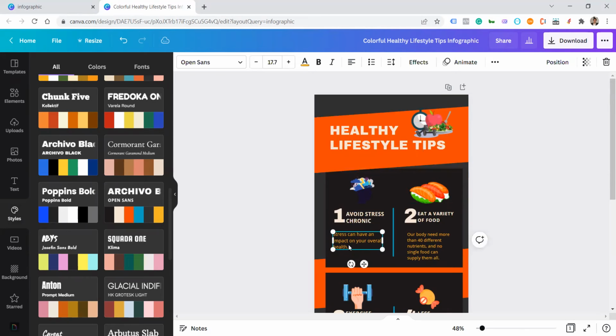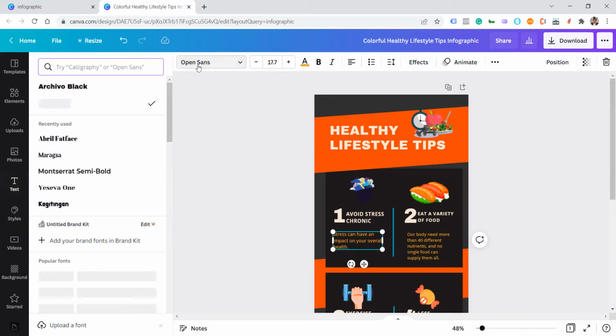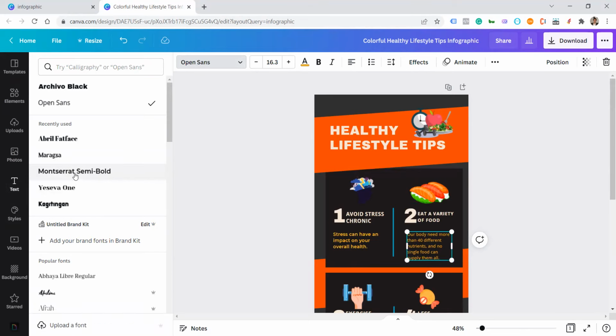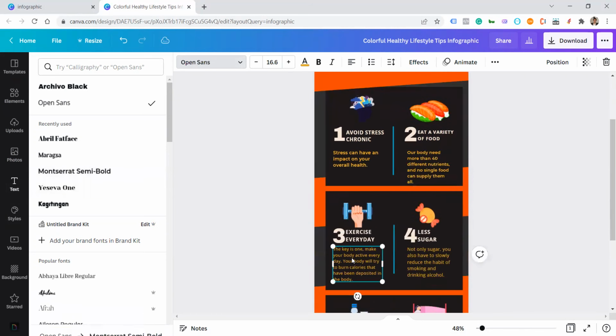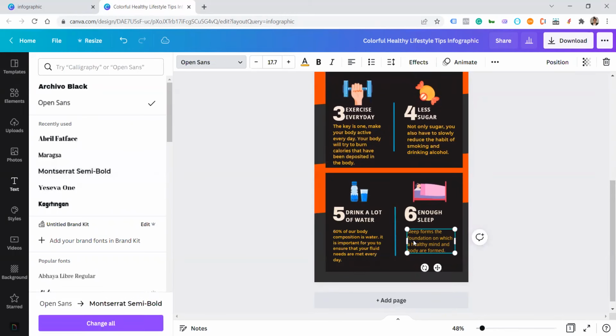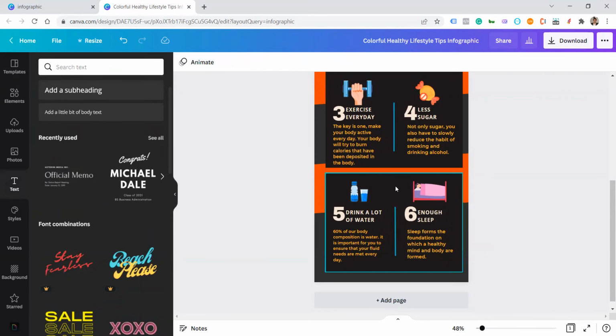So if I want to change the font, I will go to the text. Using this, we can change the font. So we'll apply it to all. So this now looks pretty much uniform.